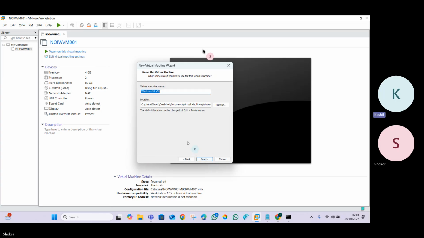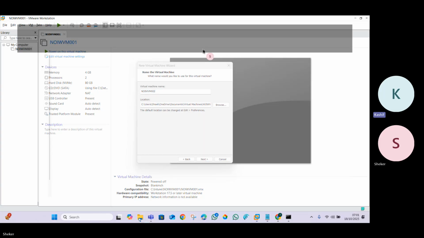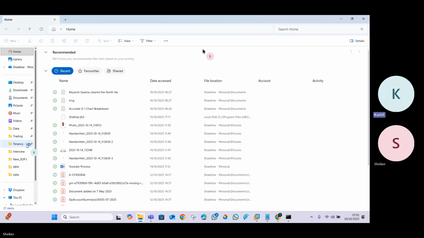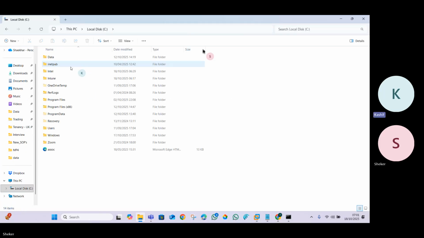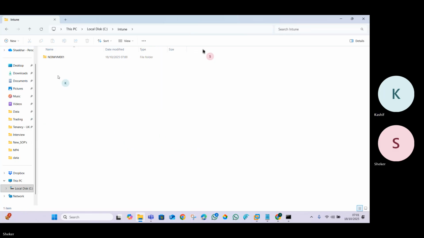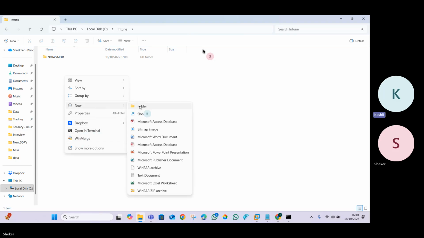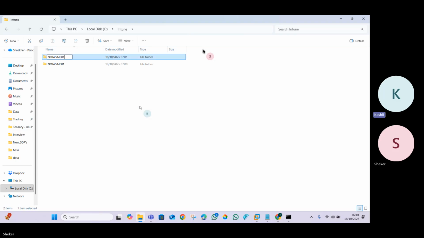So we'll build one more machine, a new virtual machine, and then next, next, next. This is going to be NOIW VM002, and this is going to be our corporate device. So C drive and then Intune. Let's create a new folder altogether. It's going to be 2.